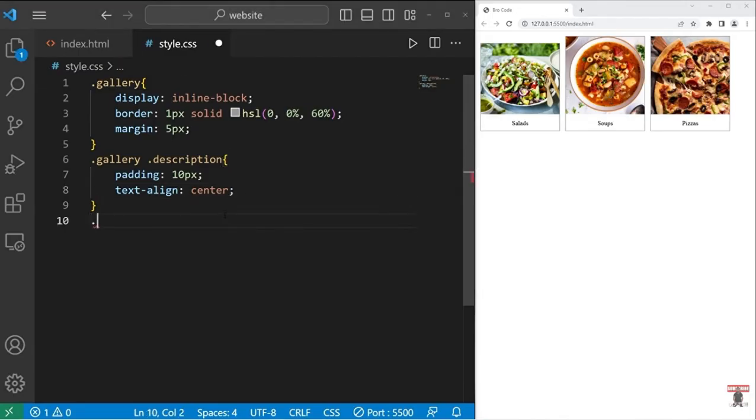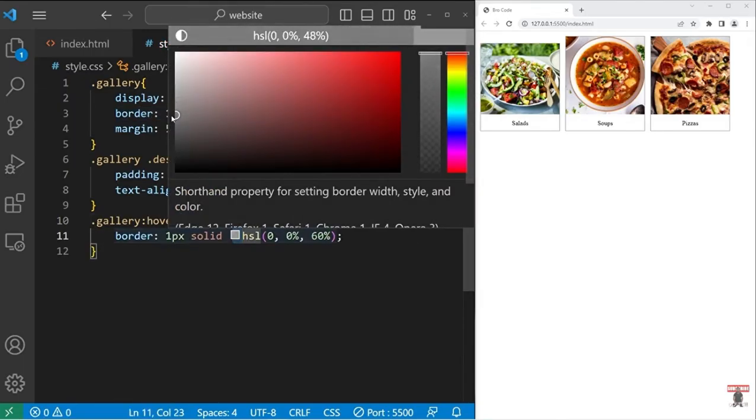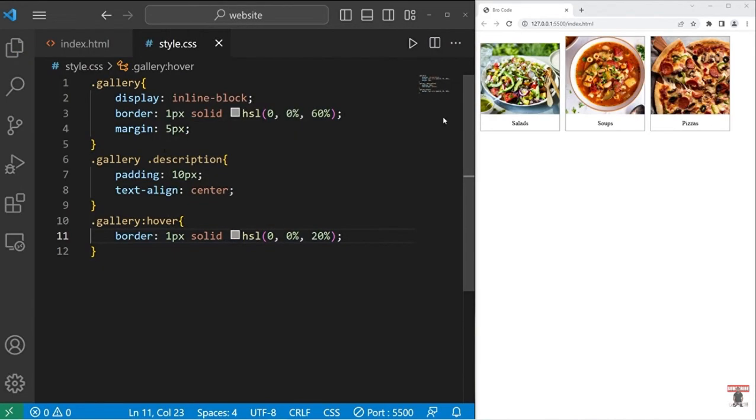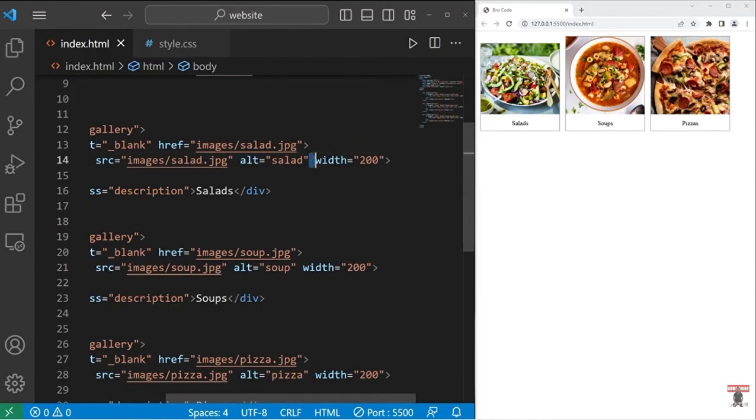Not bad. When we hover over one of these elements, let's change the border color. We are taking our gallery. We'll apply the hover pseudo class, then change the border and make it a little bit darker. I'll set the lightness to be like 20. There we are. Now the border changes when we hover over one of these elements.